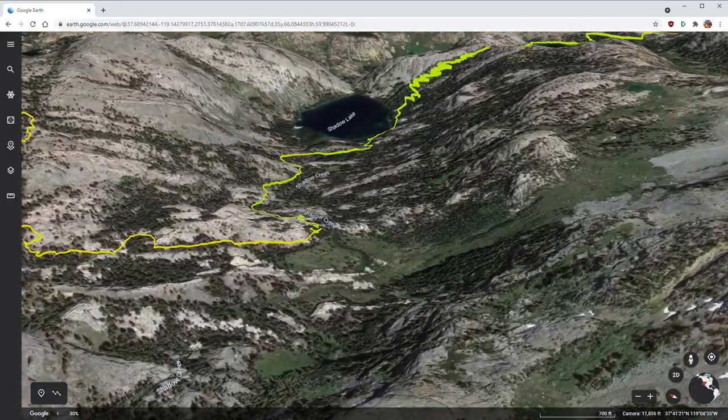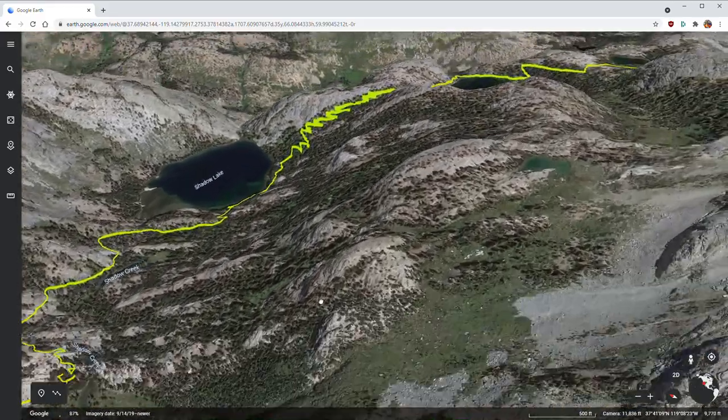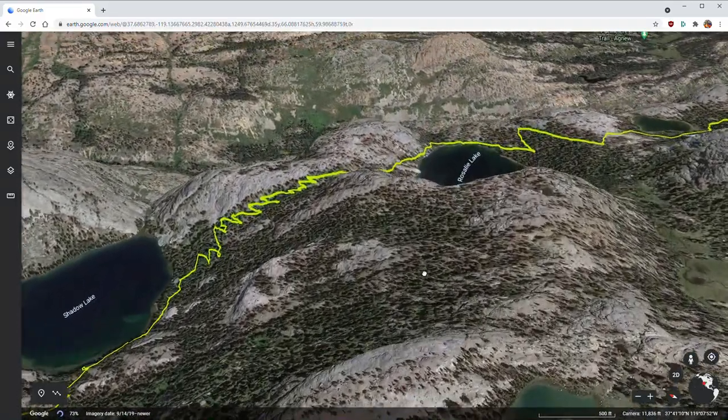And then this is where we camped. This is Shadow Creek Junction. This is where we camped. I believe this was day 5. And then we continue on. Let's take a look at that.